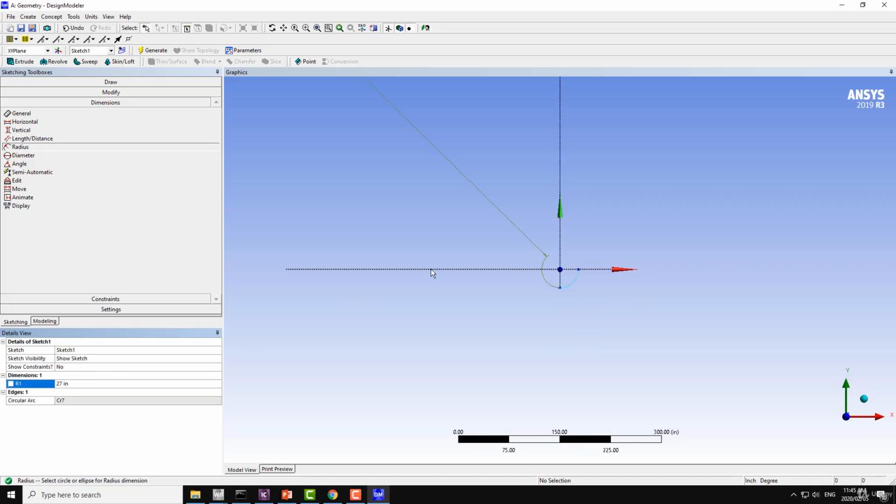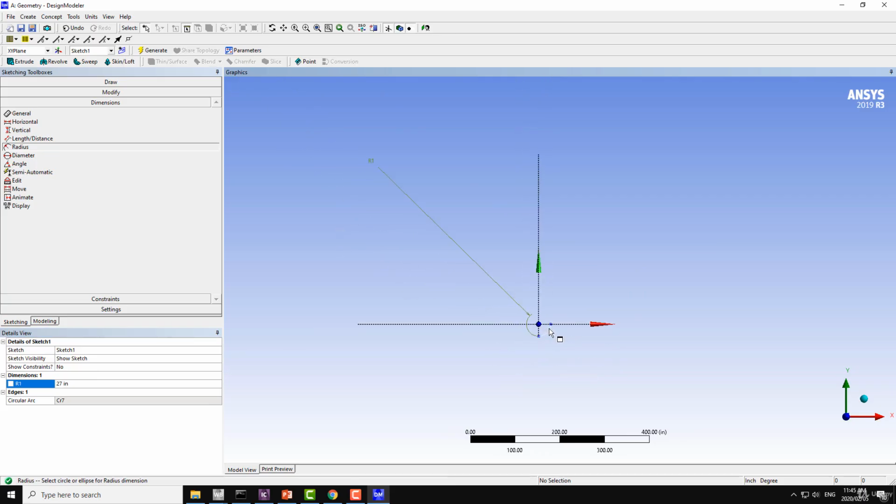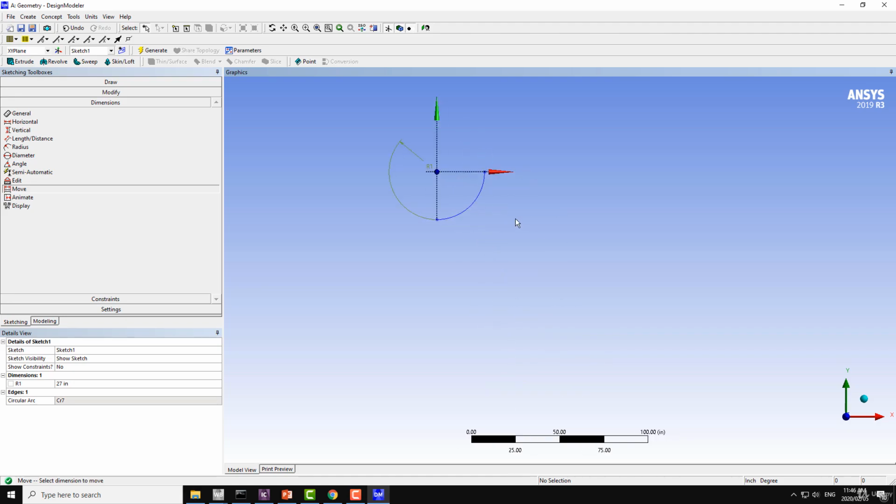You can zoom in and see that this radius dimension is very far from its geometry. I can move this dimension towards the geometry by clicking here, selecting the Move command, clicking on the dimension, holding the left mouse button and dragging it towards the geometry in this way. So we are able to orient my dimension near to the geometry.